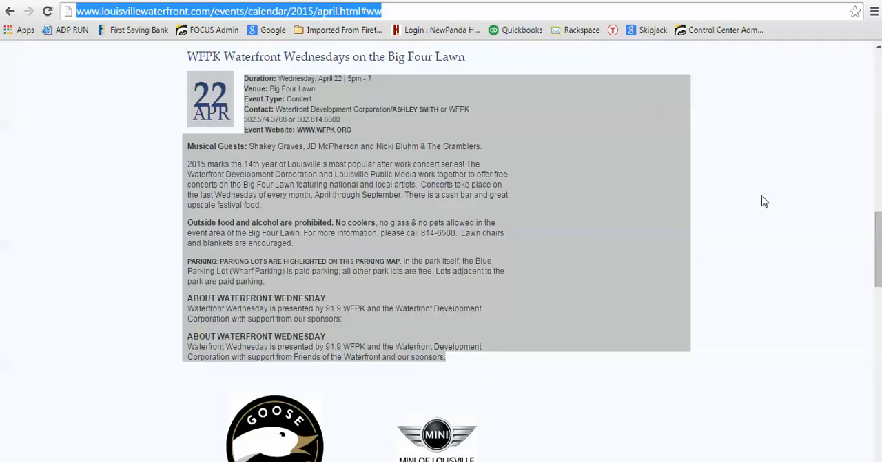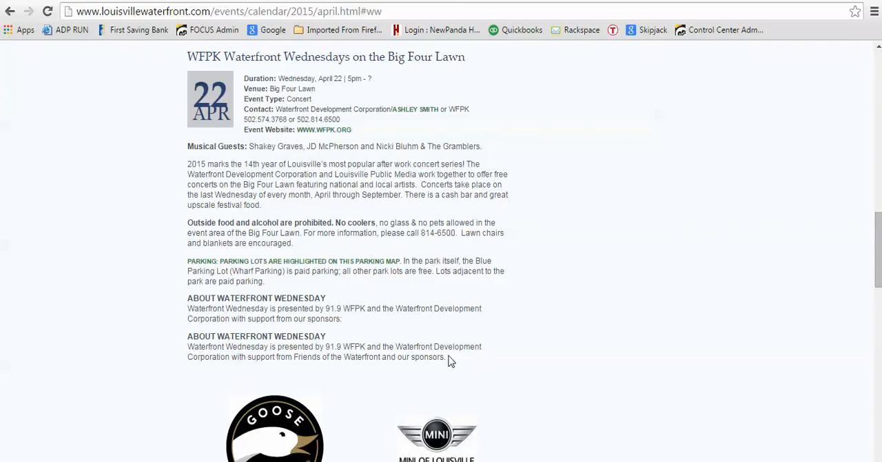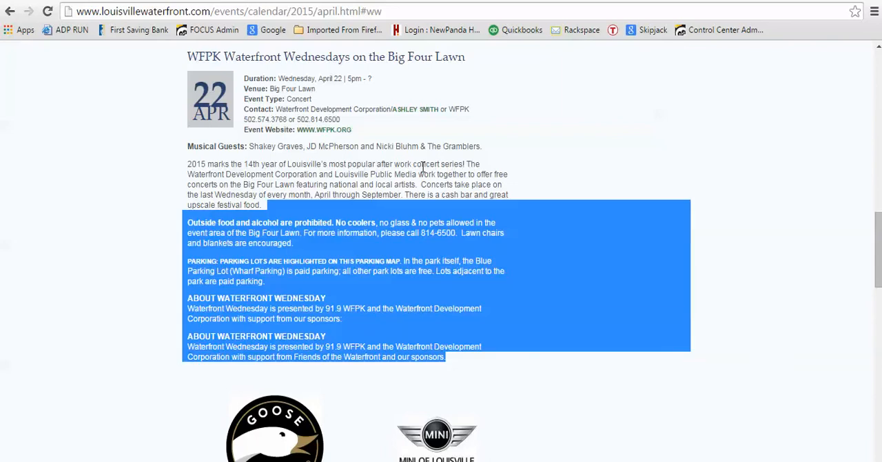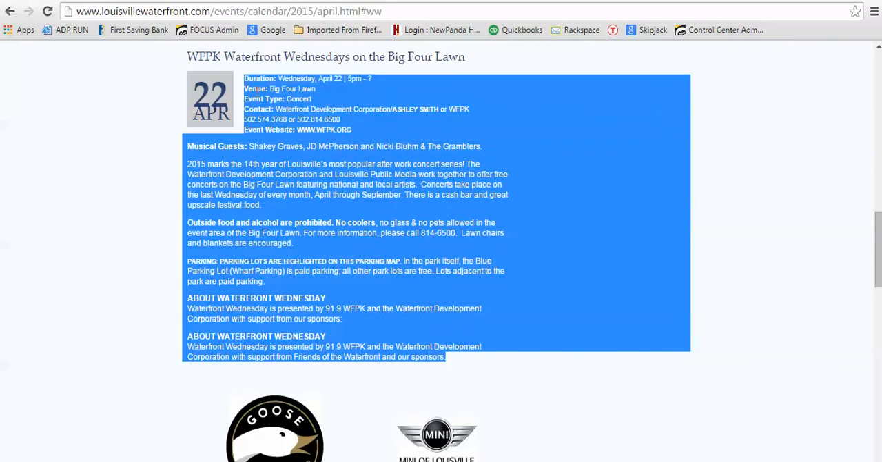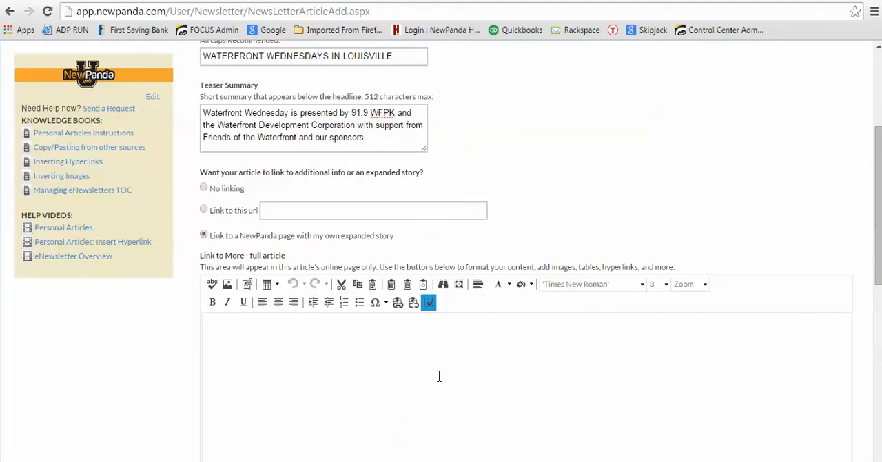We found this nice article about some local events that are happening, and we want to make our personal article about those local events. So what we need to do is take this content that appears here and get it into NewPanda. Well, your first instinct would be simply to copy and paste that right into NewPanda. Just copy it here and come in here and hit your paste. Well, a couple bad things could happen if you do that.